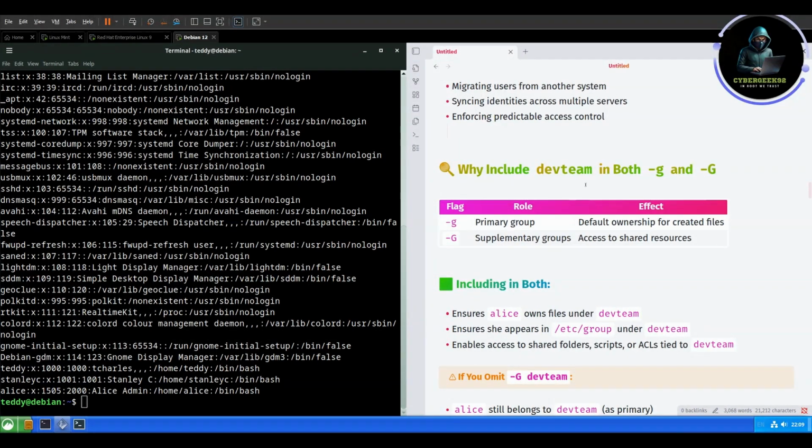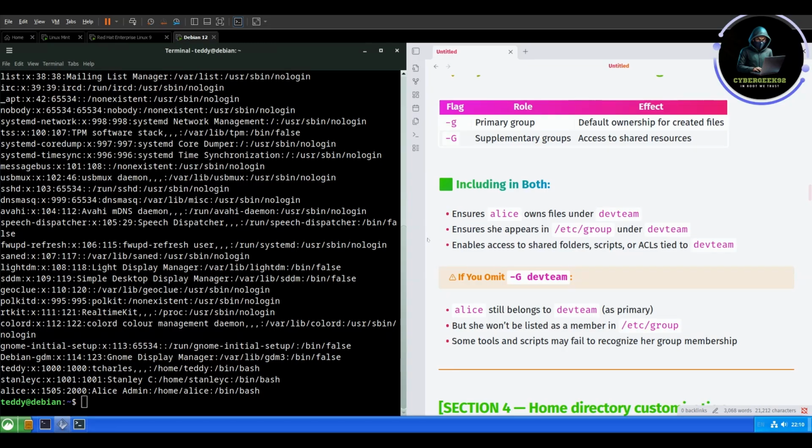So why include dev team in both lowercase g and capital G? Because the lowercase is the primary group, that is the default ownership for creating files. So anything Alice creates will be part of the dev team. Like I mentioned, the capital G is the supplementary group, access to shared resources, meaning anyone else that is part of the share of the dev team, Alice will be part of those as well. So that's why we include both, even though it may seem redundant.